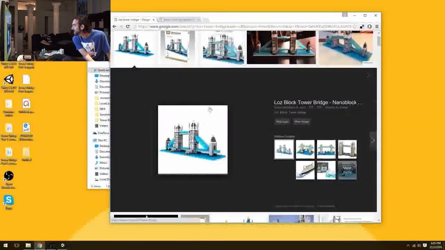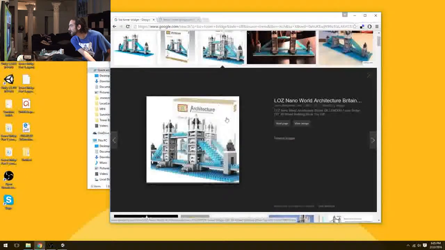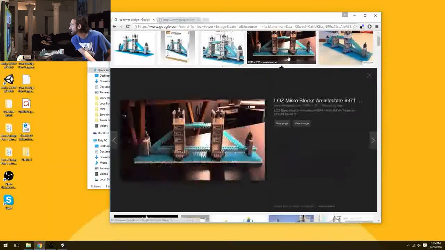This is the first part of a two-part video series, and what we're going to be doing is building this tower bridge in Minecraft using 3dSunshine. Let's just check it out.